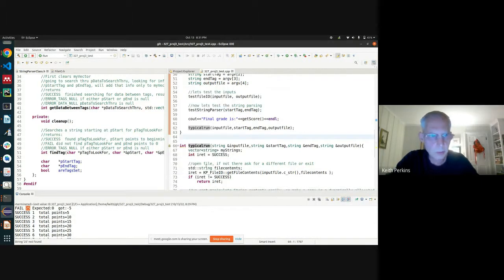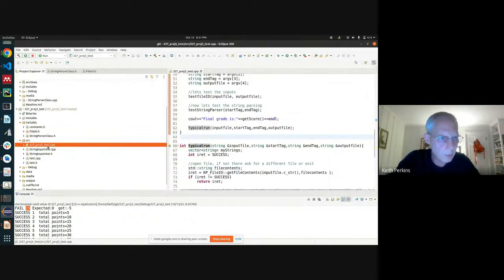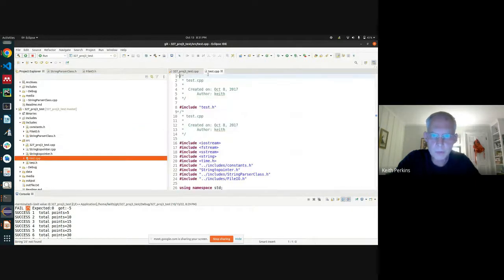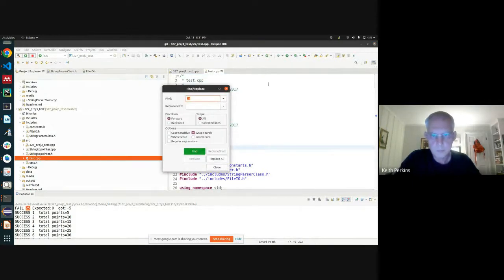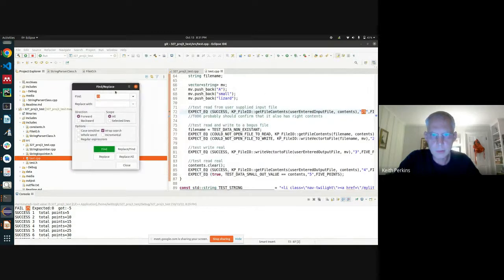What's not in there. So now I'm going to go back to, move that over there, go over to this test file here. And I'm going to look for 25 because that's the one I failed. Find. And there it is. This is the test I failed. So I'll set a breakpoint.